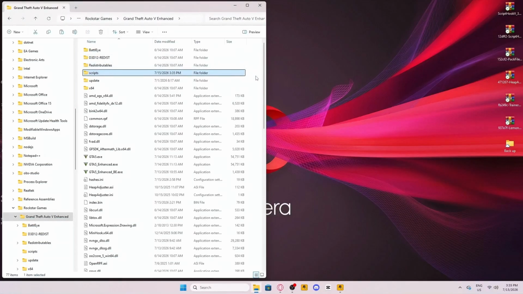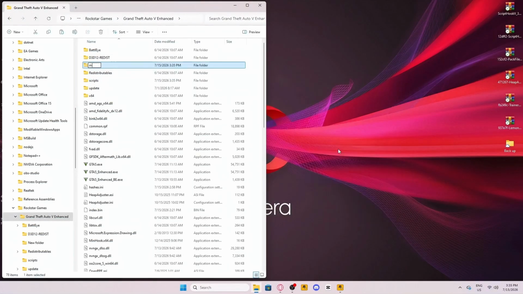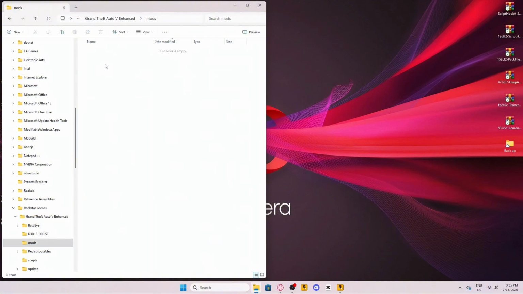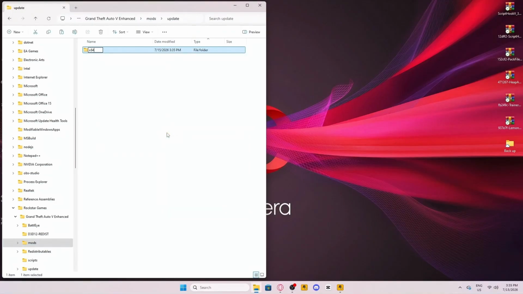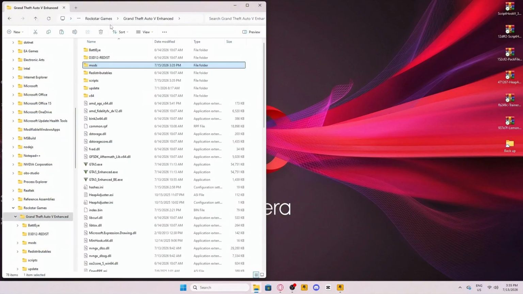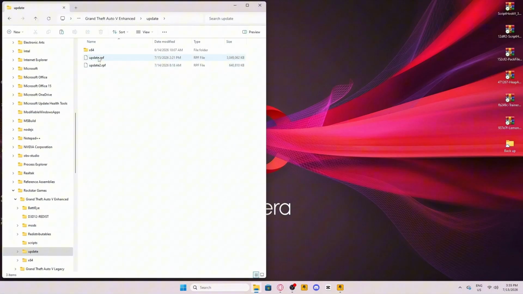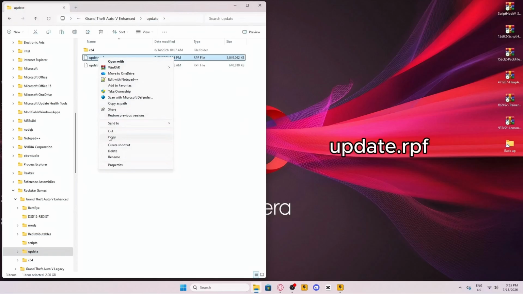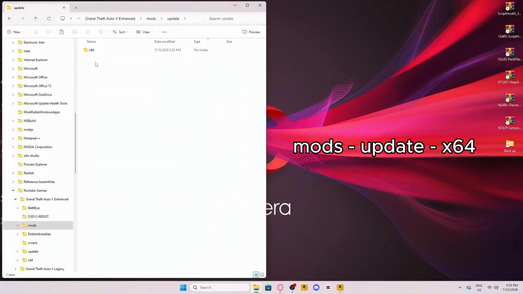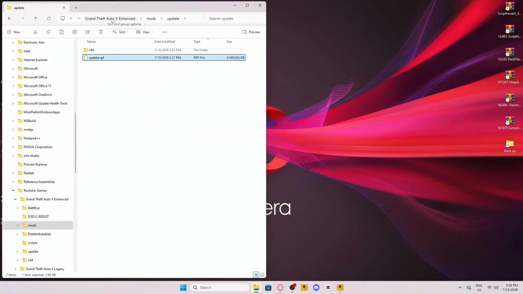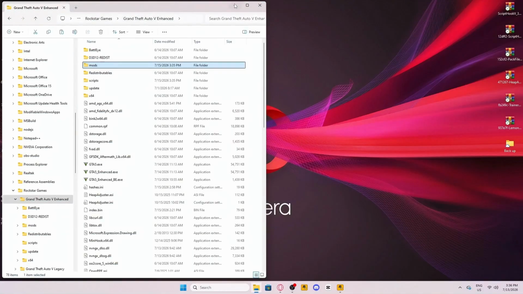Next, create a folder named Mods. Inside Mods, create a folder named Update. Inside Update, create a folder named x64. Go back to the main game directory, open the Update folder, then copy update.rpf. After that, go to Mods, Update, and paste update.rpf with x64. Return to the main game directory and minimize your game folder.